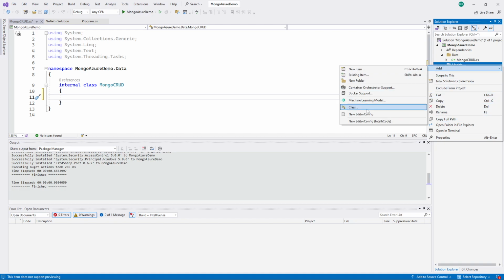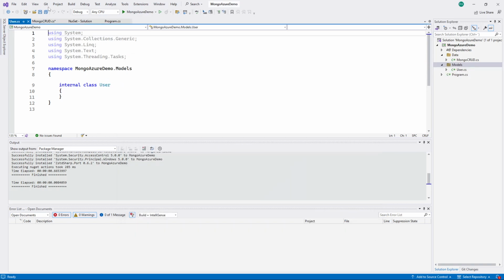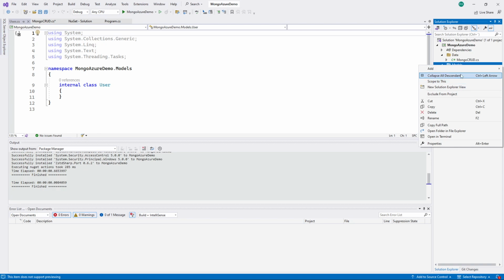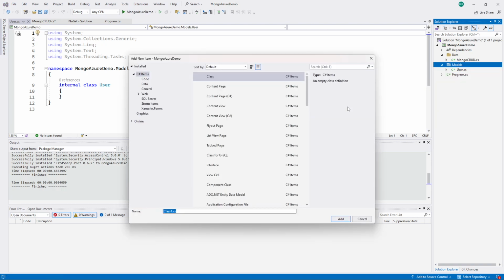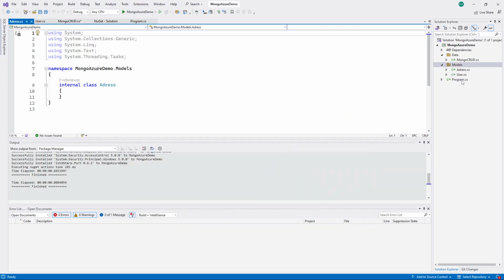I'll add a class called User, and then I'll add another class, let's call it Address. So we have a user and we have an address. I should have named it user model, but it doesn't really matter. The user model is going to have a couple of properties.